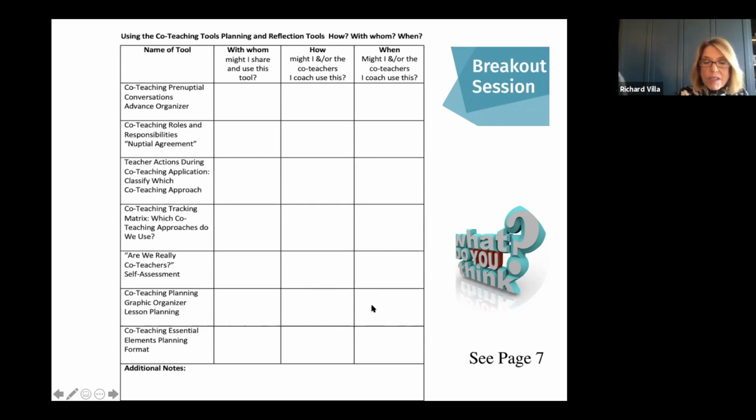All right. So it looks like each one of these tools is valuable to some partnership or in your coaching role. It looks like the nuptial agreement and the role and responsibility matrix stood out. Yes, clarifying responsibilities clearly is a really important thing that needs to occur early on. So thank you. And we hope that you certainly will share these tools and use these tools yourself.